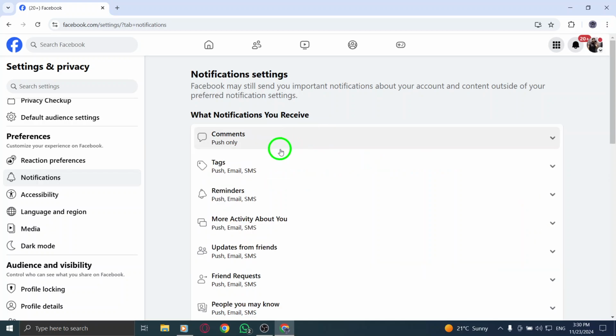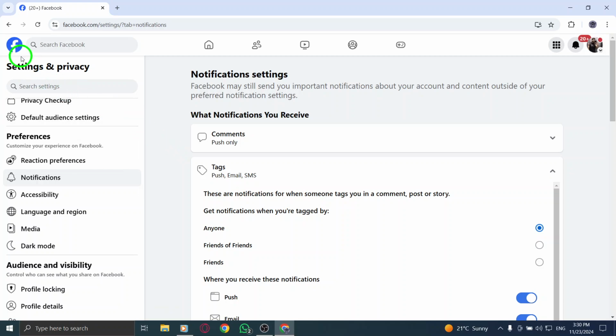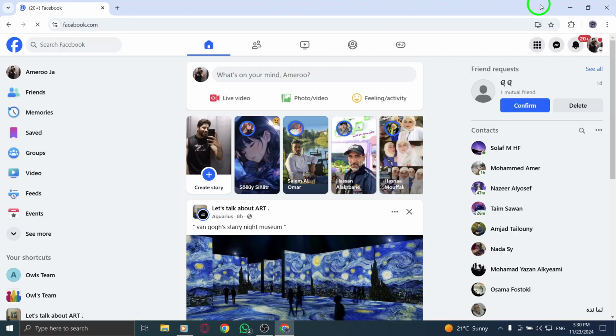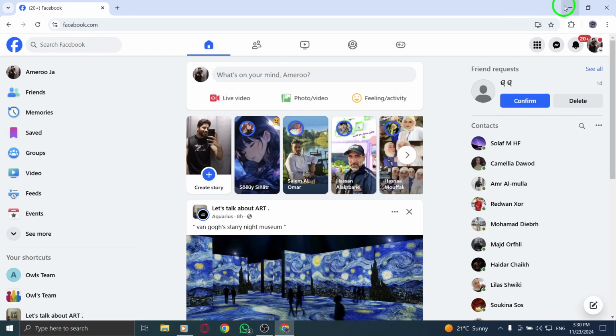And that's it. You've successfully enabled push notifications for Facebook comments. Now you'll be instantly notified whenever there's activity on your posts, without having to constantly check Facebook.